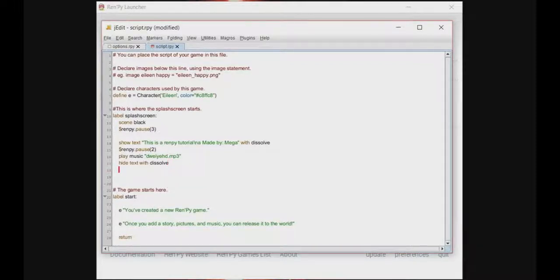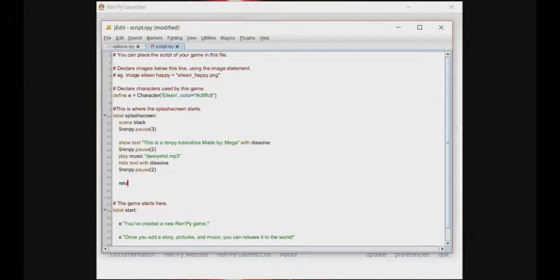And finally, just two more programming statements. I'm going to do another pause. And then to conclude, I'm going to do return. Return, as I said before, brings an end to the label, and it tells Ren'Py to go back to the main menu. And that's it. That's basically how you do a dissolve transition.